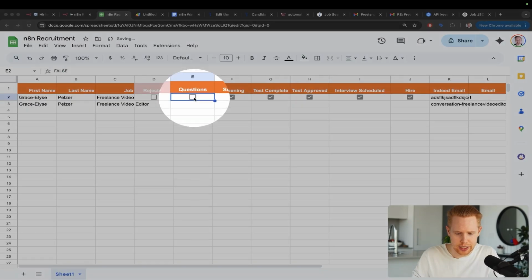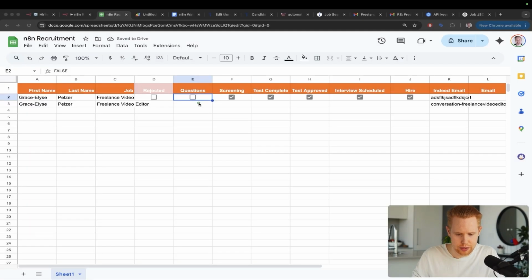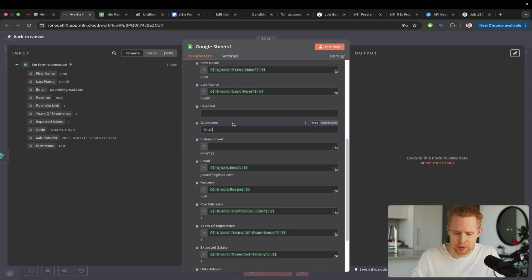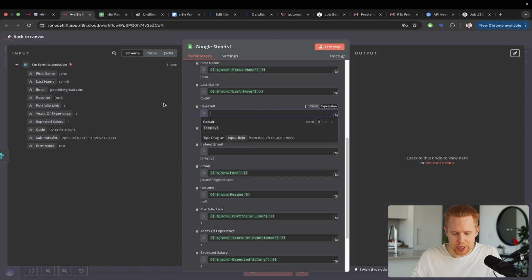And if I uncheck it, it's false, right? So those are the two values. So if we want to signify that somebody has in fact filled this out, we just have to put true there. And then lastly, we can have a rejected column here. We can choose whatever we want.